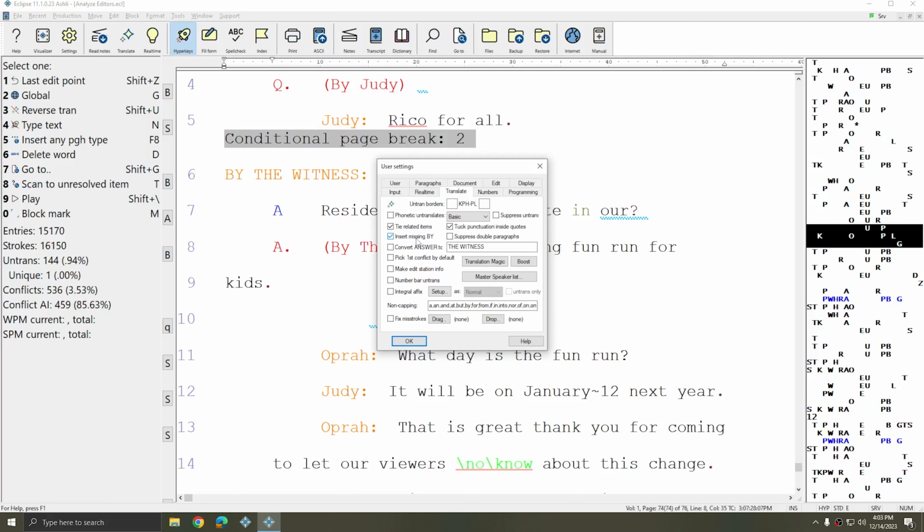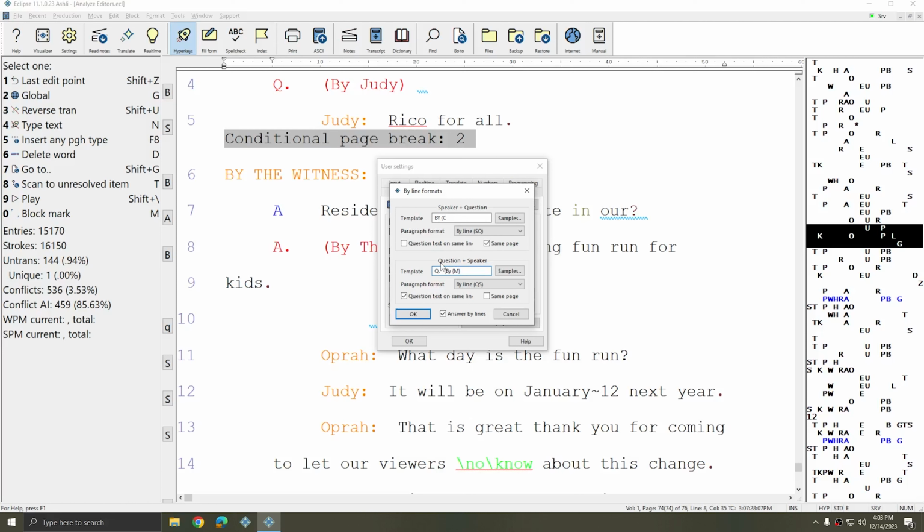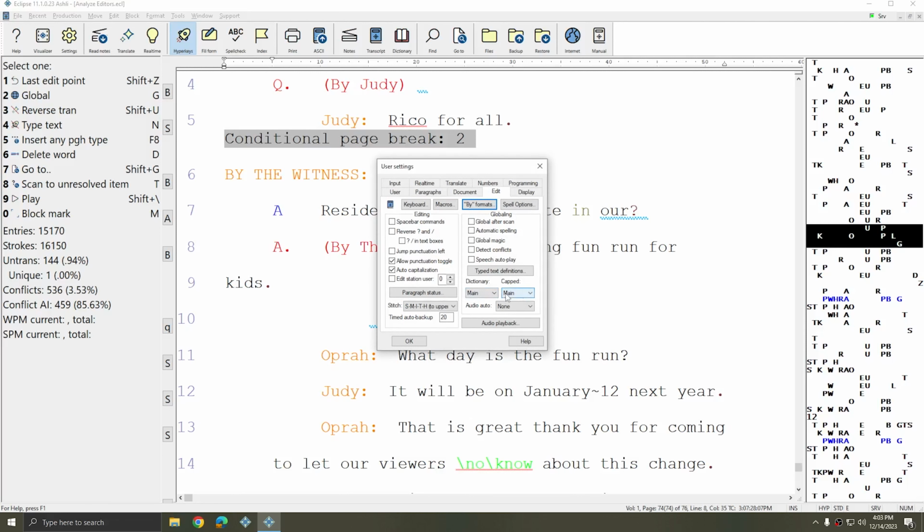Simply check insert missing bylines, go to the Edit tab, by formats, and if you don't ever use the question plus speaker format, simply highlight this format and delete it. Make sure that there are no spaces in the box, and that's it. When this template is empty, Eclipse knows to default instead to speaker plus question. So this way, the insert missing bylines feature can work for everyone no matter their settings. And no matter whether they need to use it for just the people asking questions, or if it's necessary to be used with the witness as well.